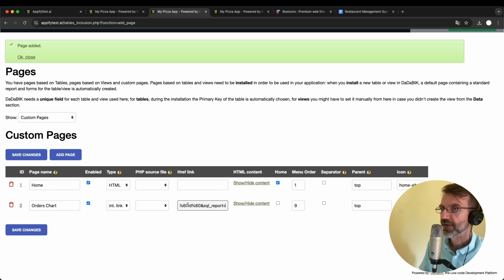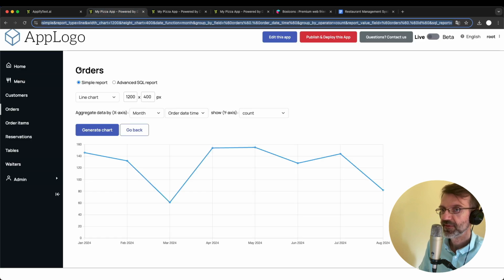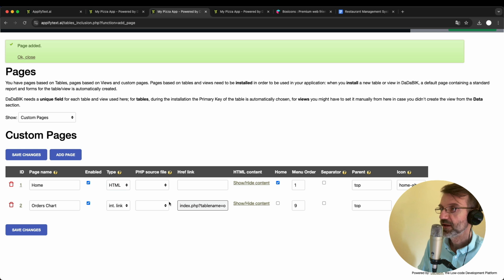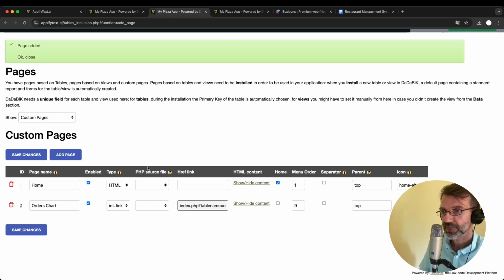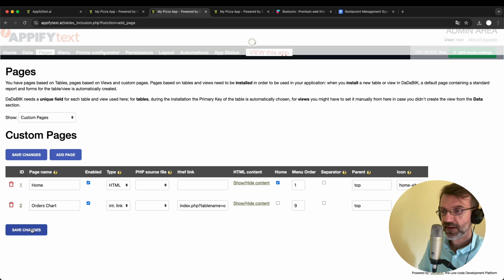So a new item will appear in the left menu that just links this page, because using this URL you can regenerate this chart. And each time you regenerate it, you will get the chart according to the latest version of the data. Okay? And save.